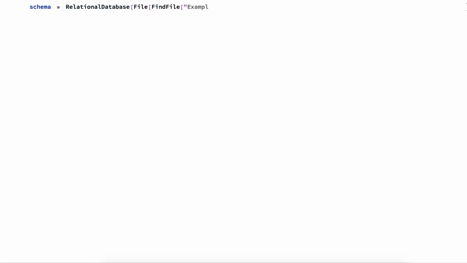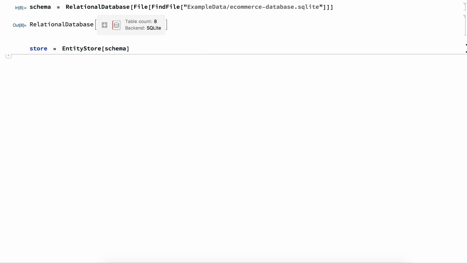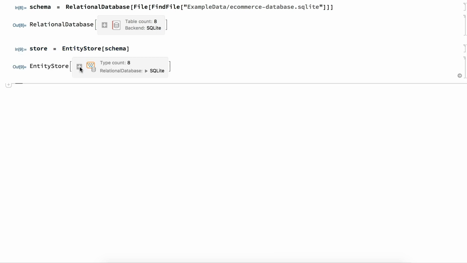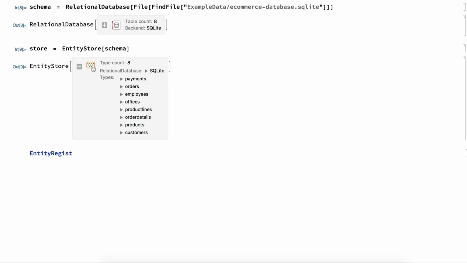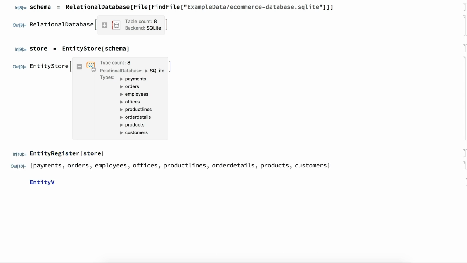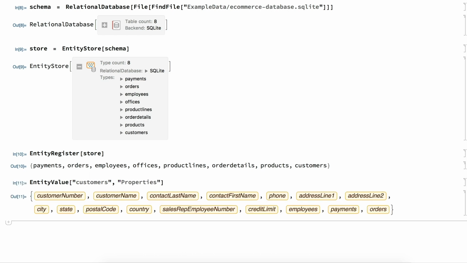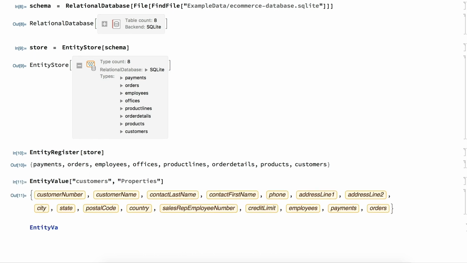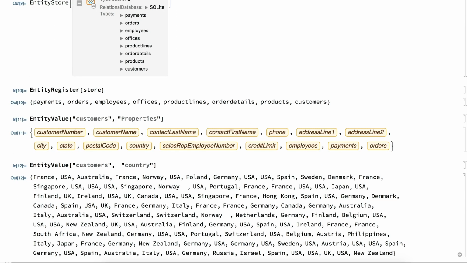It is also possible to represent a relational database symbolically in the Wolfram Language by constructing an entity store. This allows the relational data from the database to be structured as entities, very much like the built-in entities in the Wolfram data framework. So now we can use the same syntax to query and use the properties of these entities for computation.